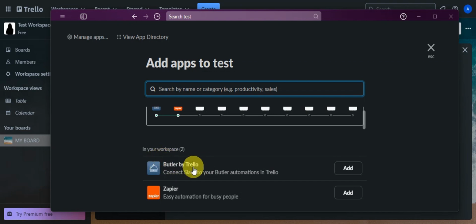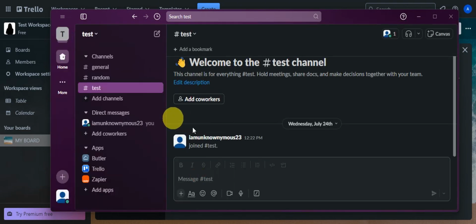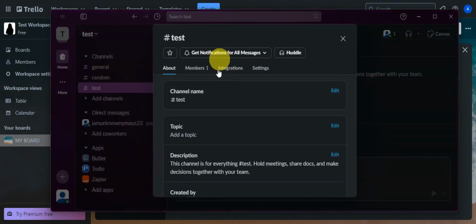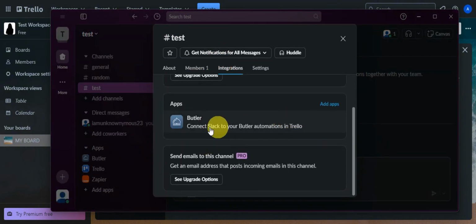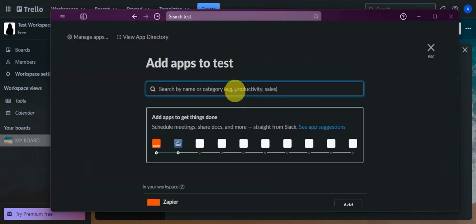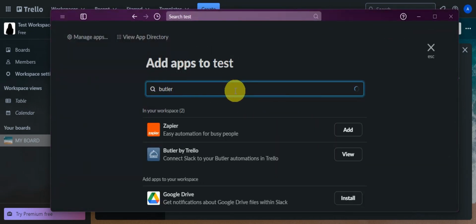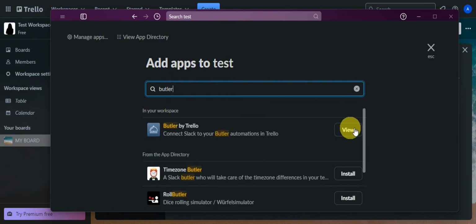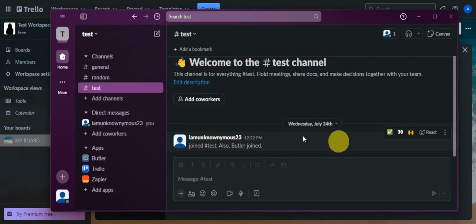Since we have connected it earlier, you should be able to find that here under workspace. But if you're not seeing that, then you should be able to go ahead and search for it in the search bar. We have connected this already, so you'll just need to search Butler here. And then if you still see install in here, just click onto install. Since we have installed it already, the option is just already viewed.